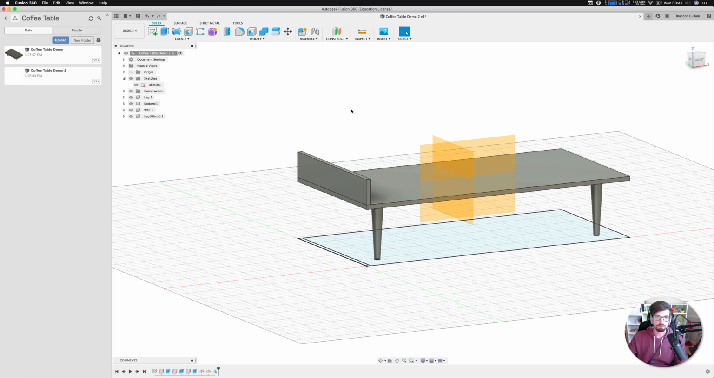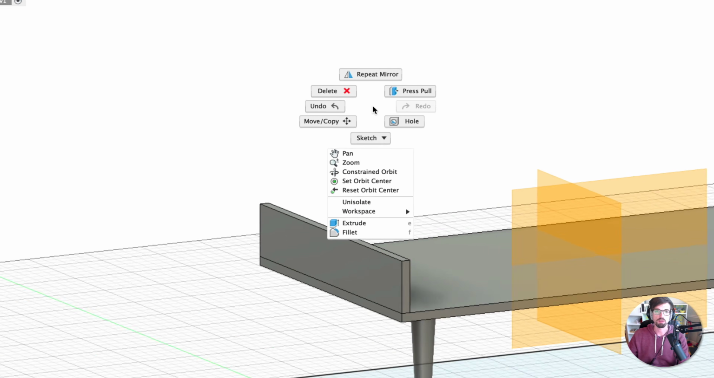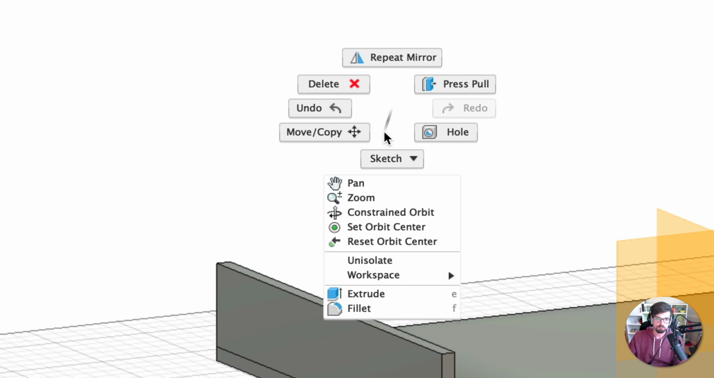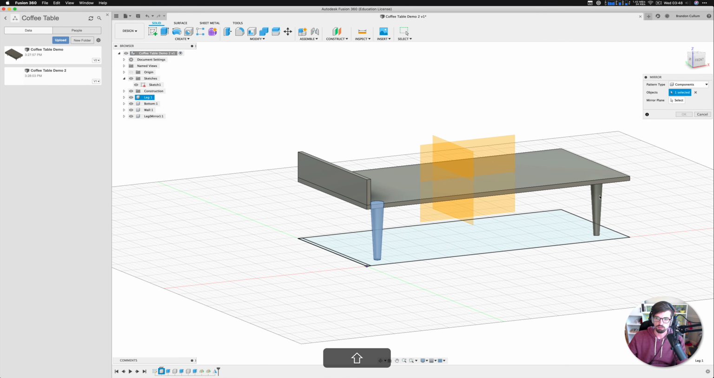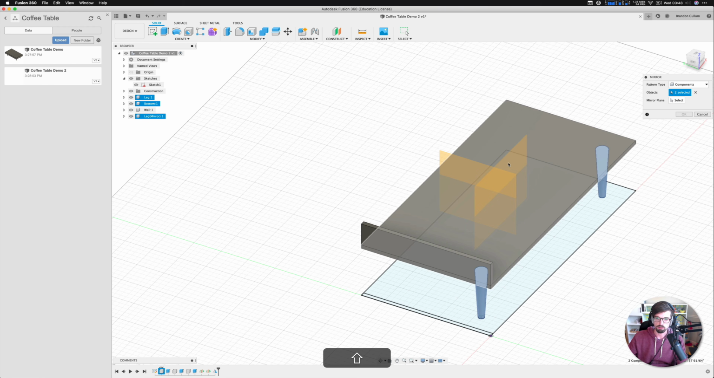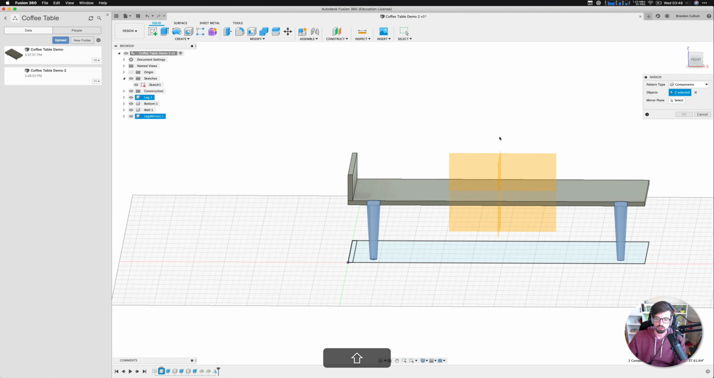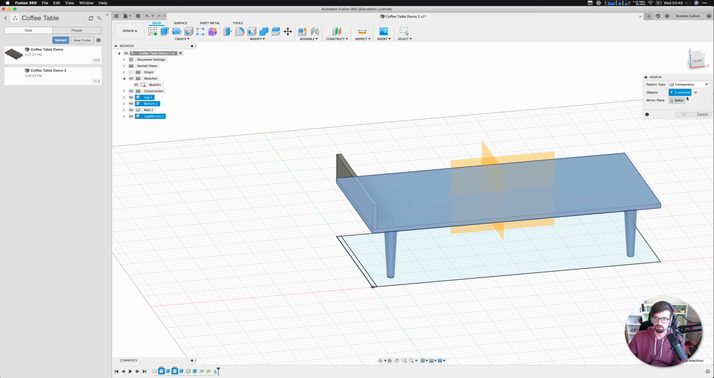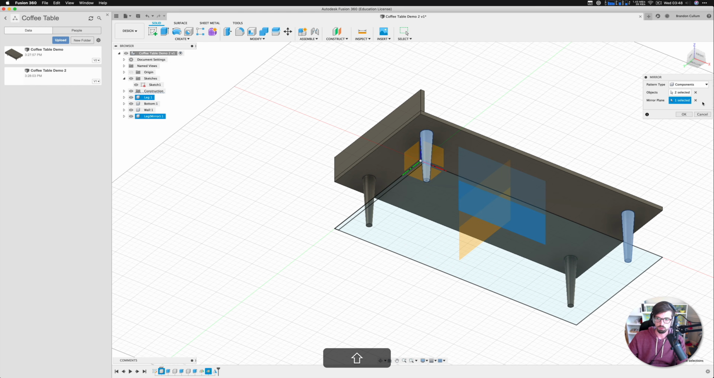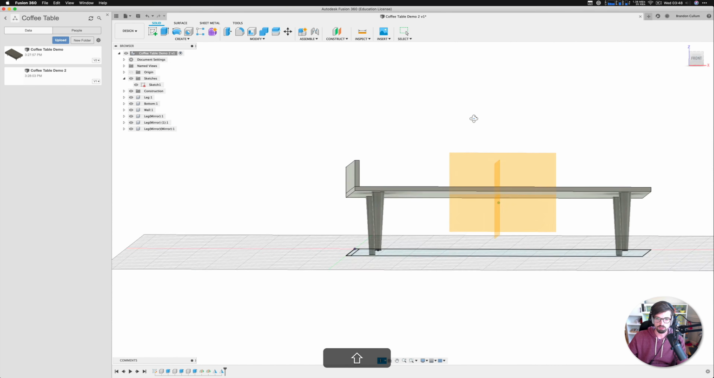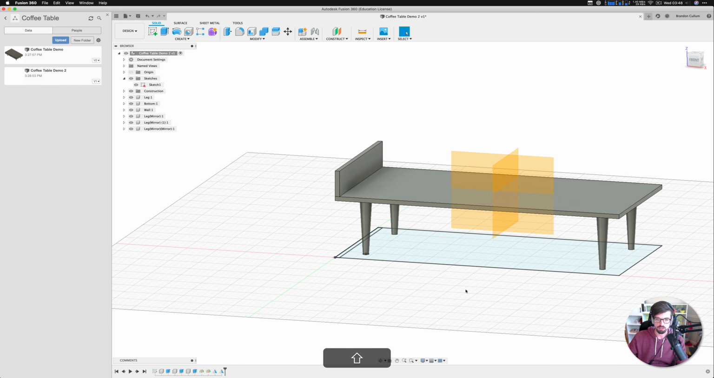If you right click, it's going to bring up this really cool menu where you can customize all this kind of stuff, but it also brings up your last thing that you did. So I'm going to go repeat mirror. This time we're selecting two things, and we're going across this plane. Well, no. So, oh, there we go. All right. Cool. Now, all of that is done.